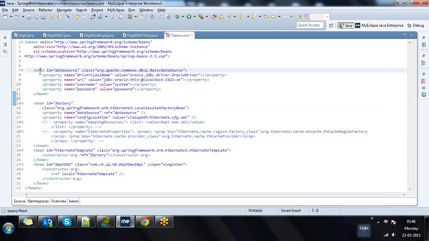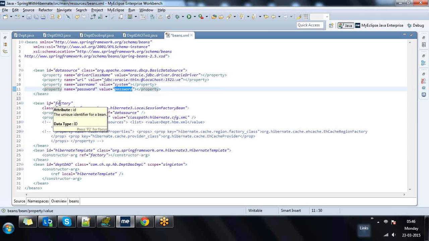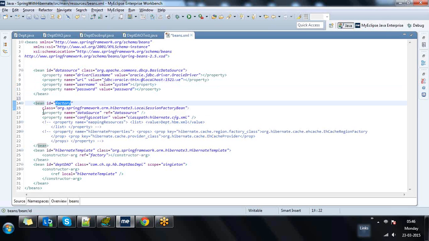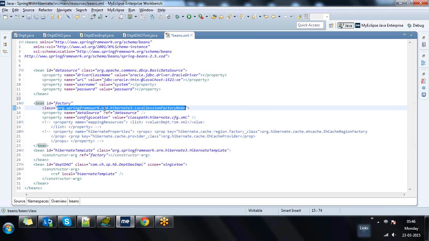So I have a bean called dataSource. I'm going to load all the basic data source details, that means connection details, Oracle driver, the connection URL, and the username, password. And I'm going to create a factory object, the factory object of LocalSessionFactoryBean. It's available in org.springframework.orm.hibernate3.LocalSessionFactoryBean.